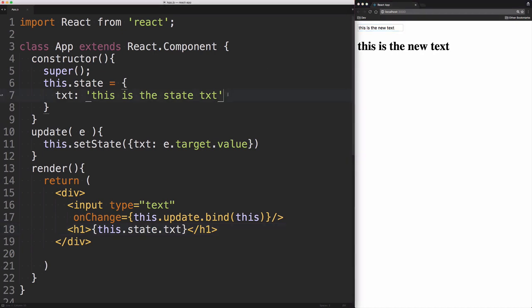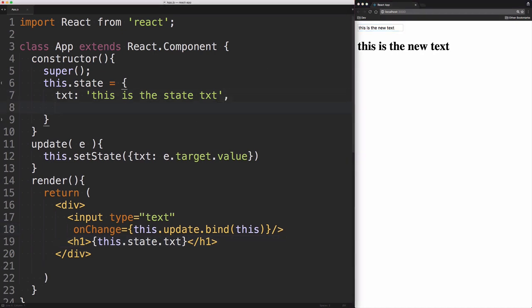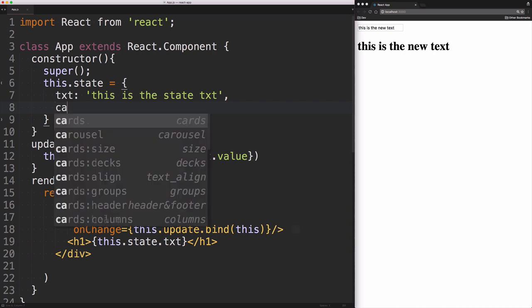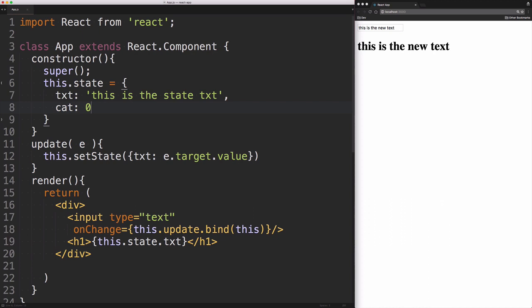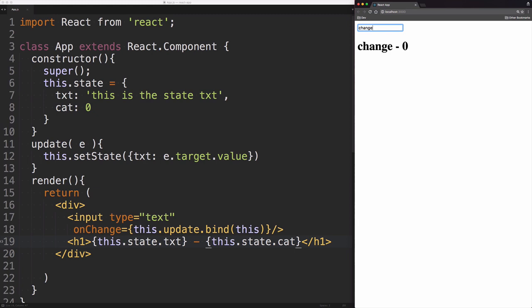It's important to note here that the call of this.setState only overwrites the values that we actually send into it. So if I created another value in our state here for cat and its default is 0, and we'll go ahead and output that right here after the text value. So here I'll just say cat, save that. We can see that in the browser when we change our state, the value for cat in our state is not lost. Only the value for text is updated.